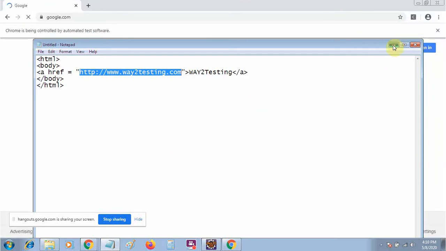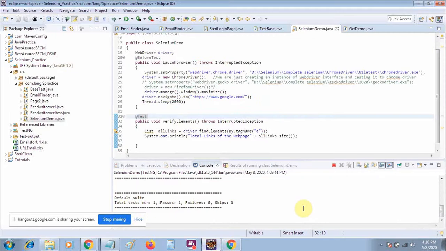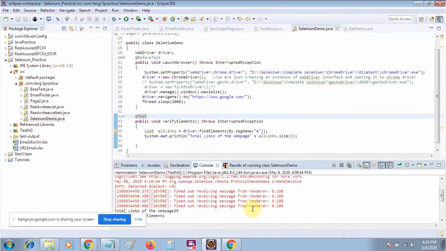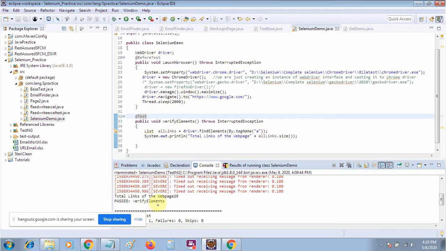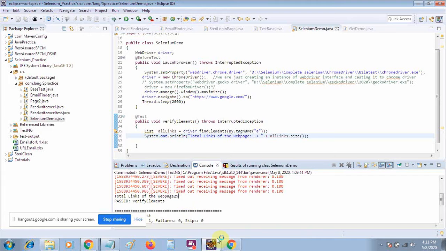So let's see how many links are available here. The total links on the web page are 29. It is giving us a value of 29 links available. Now we will verify all the links on the web page without clicking on them.